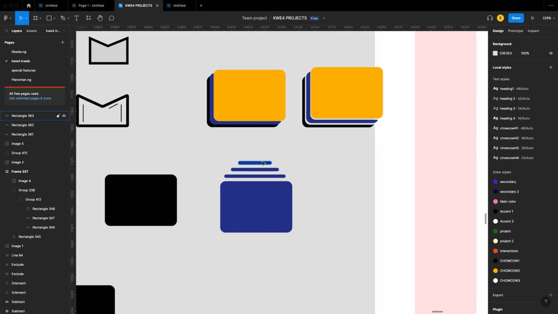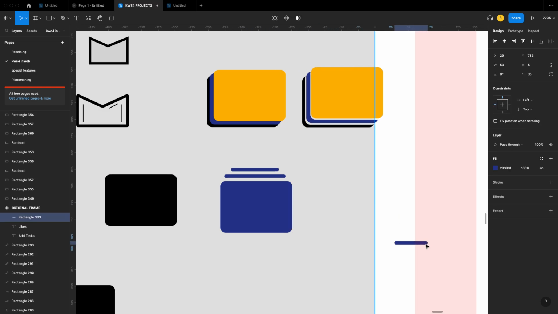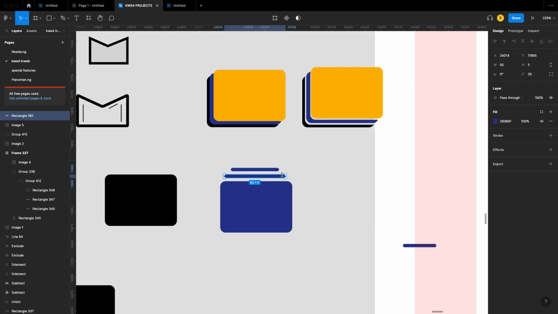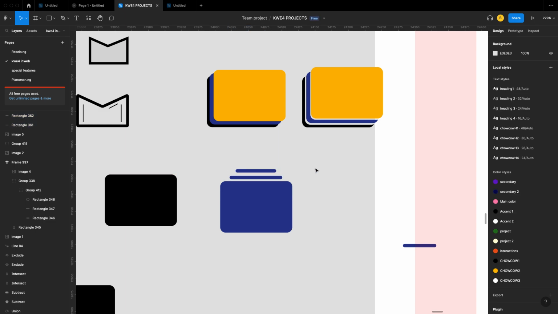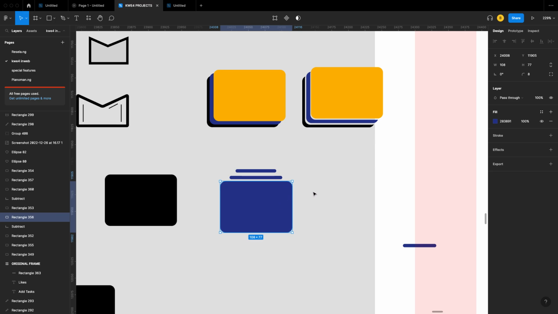As a matter of fact, 2 is fine if you ask me. Just reduce this to 2 like this. Okay, and have it like this. Mm-hmm. It's looking like a stack. Looking like a stack.